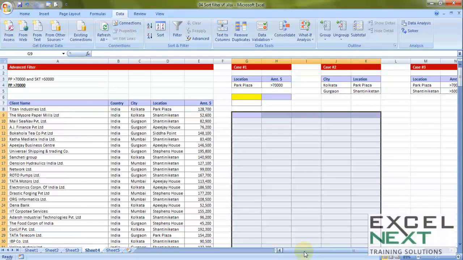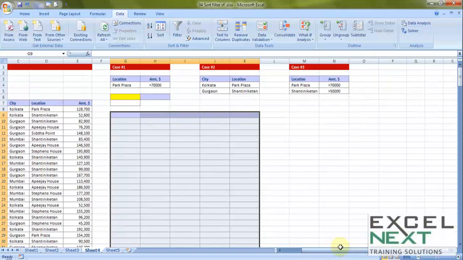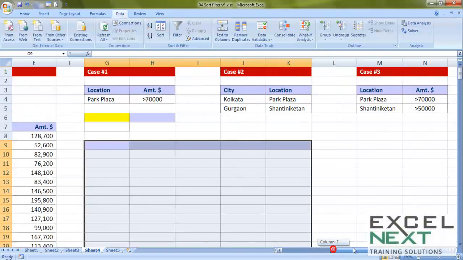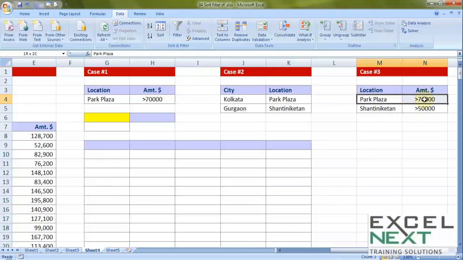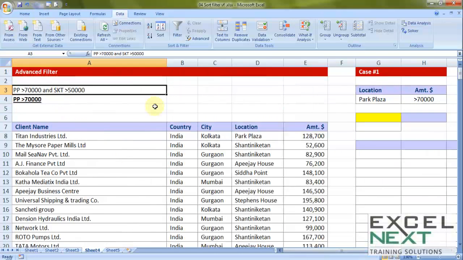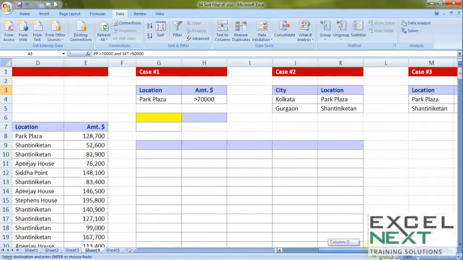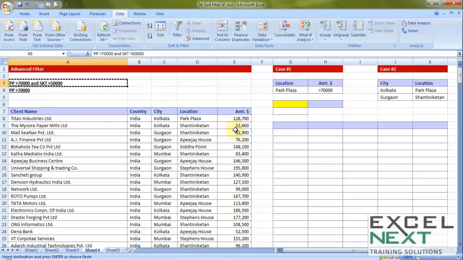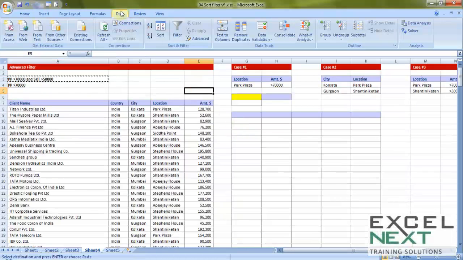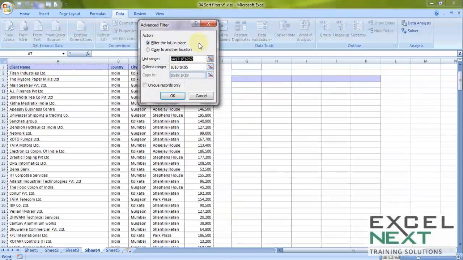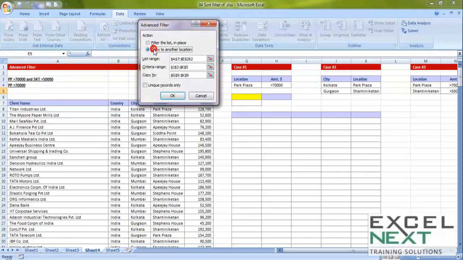Now after discussing case 1 and case 2, what do you think case 3 would imply? It says Park Plaza more than $70,000. Along with that, please also add Shantiniketan more than $50,000. Now this is the differential filter that we were talking about, where I have two different benchmarks for two different criteria. So let us apply this. Let me demagnify the screen. Let me go to data, advanced, copy to another location.